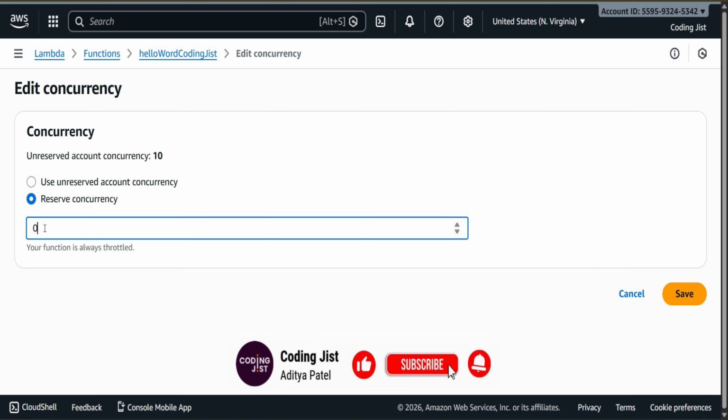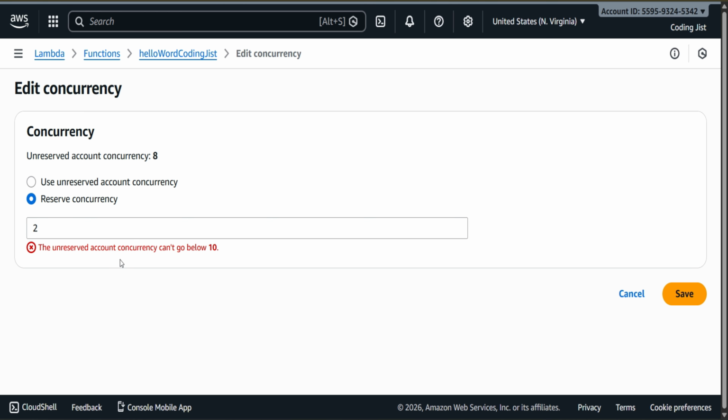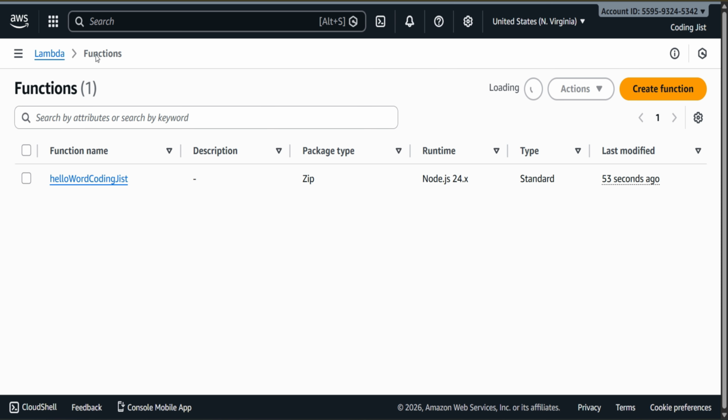So I want it to set to 2. Okay, now you are getting this error that the unreserved account concurrency cannot go below 10. So what happens, right? Why are you getting this error, since you have not set any concurrency for any of the Lambda. If you go in functions, you will see I have only 1 Lambda and we are trying to set the reserved concurrency 2, but we are not able to.